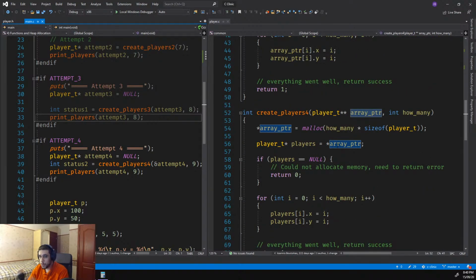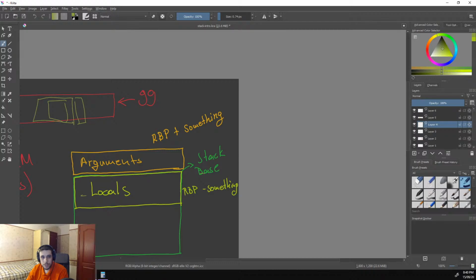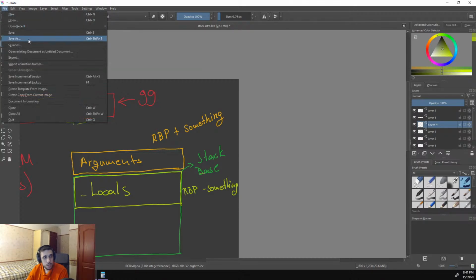Because a single pointer, so player T star, points to a player T. A player T star star points to a player T star. So let me create a new one.